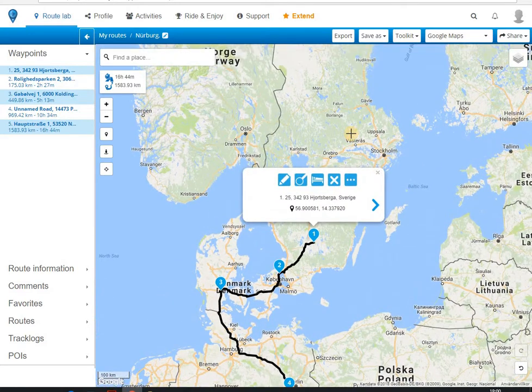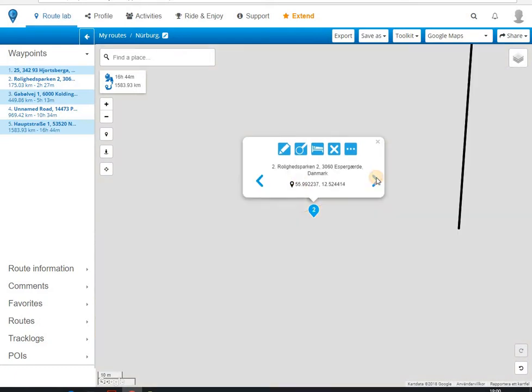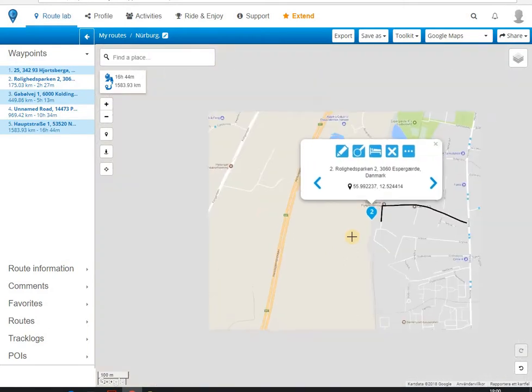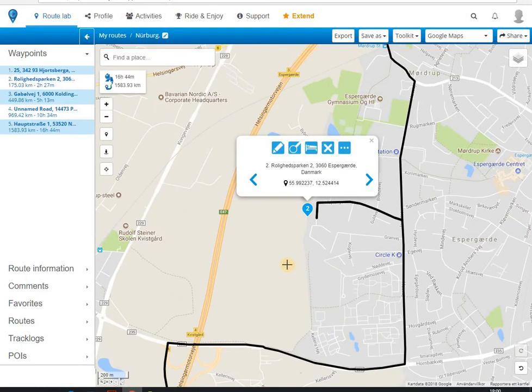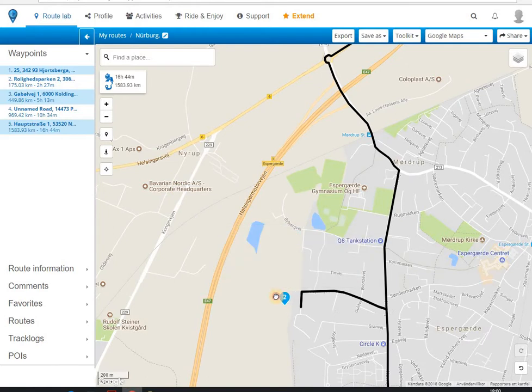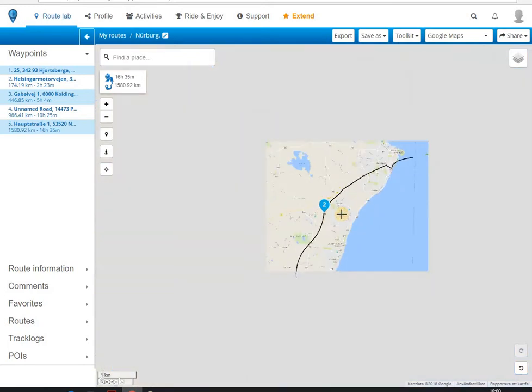Start with number 1 because that's where I start. Okay. Here something is not quite right. Zoom out and you see that I have misplaced the second waypoint quite a bit. And this can also be an explanation why people have comments about being misdirected. So relocate the waypoint, zoom out, inspect that you're on the right track.